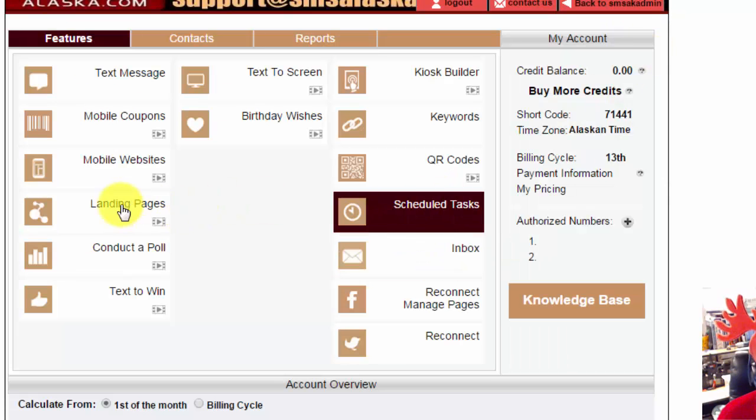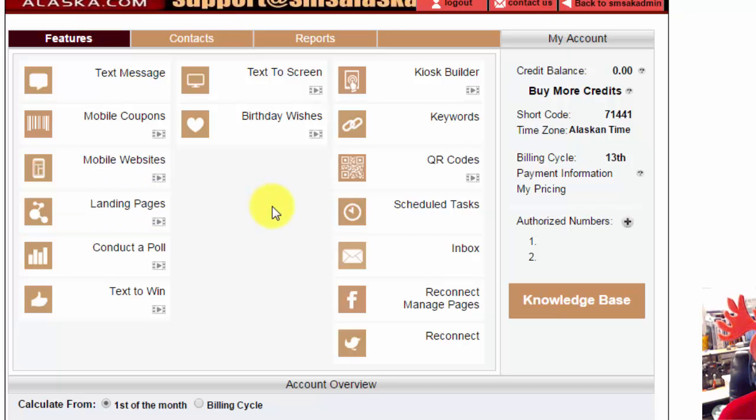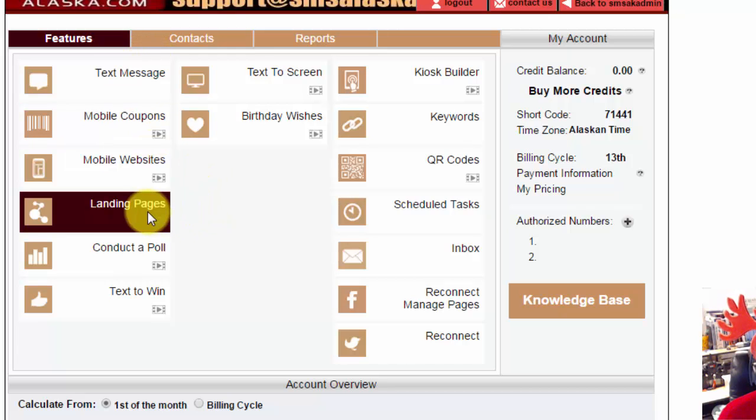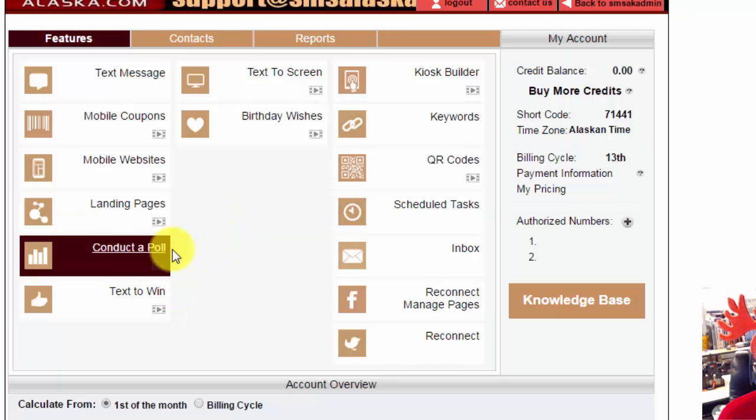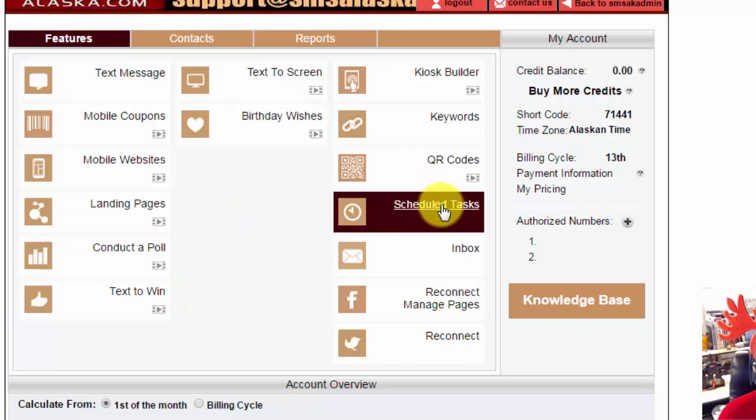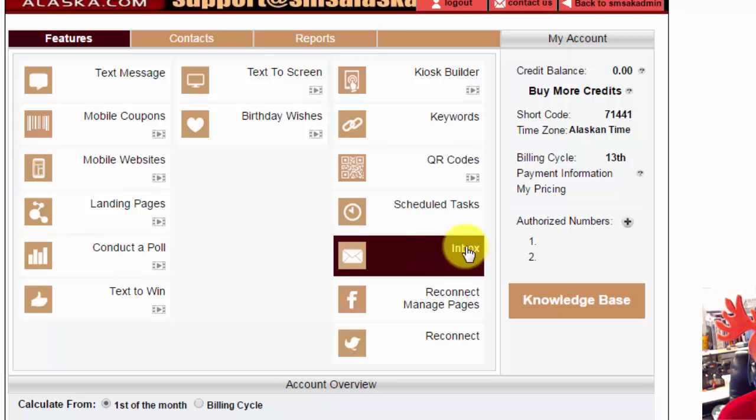Okay, so schedule task. Today's lesson was on landing pages. You do have a video there that tells you about that. And if you schedule a text message or a landing page or any of the other features that you saw, polling there, then you can go into schedule task and delete it.